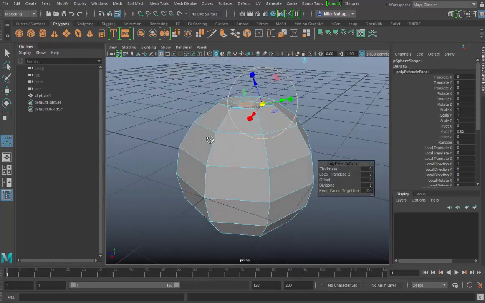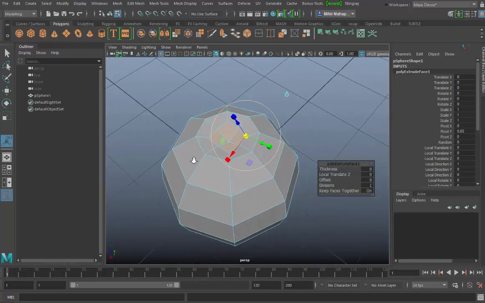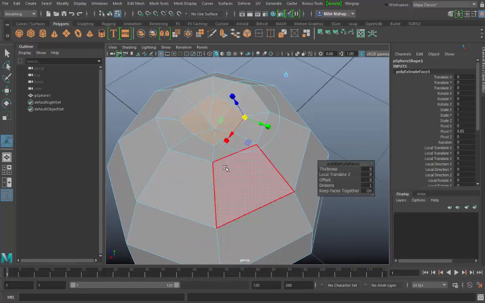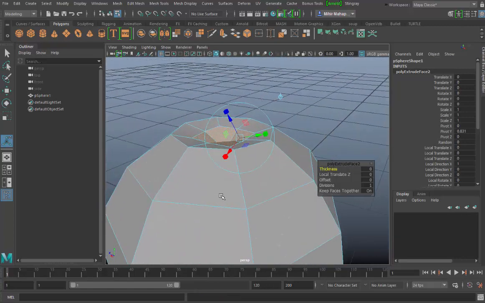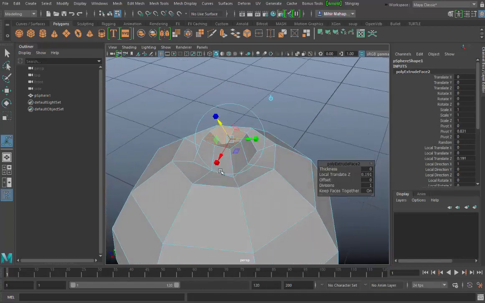I'm just eyeballing it, and now I'm going to press the G key again to repeat the same command. So I'm going to go now. See, if I pull it out like that, it's going to go in, coming out like this. So I'm pulling the Z axis. It's always Z is the front axis. I'm going to do another G, and now take it over here.